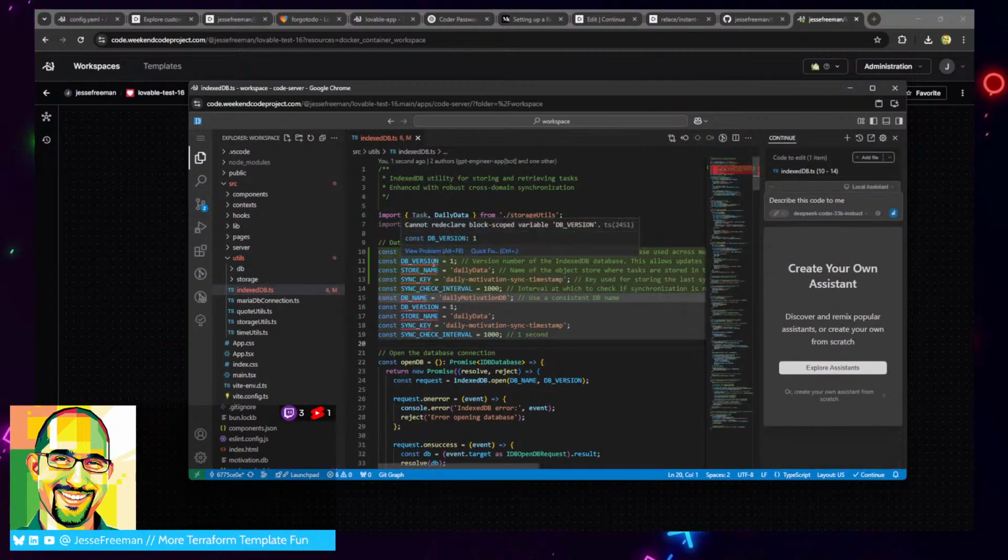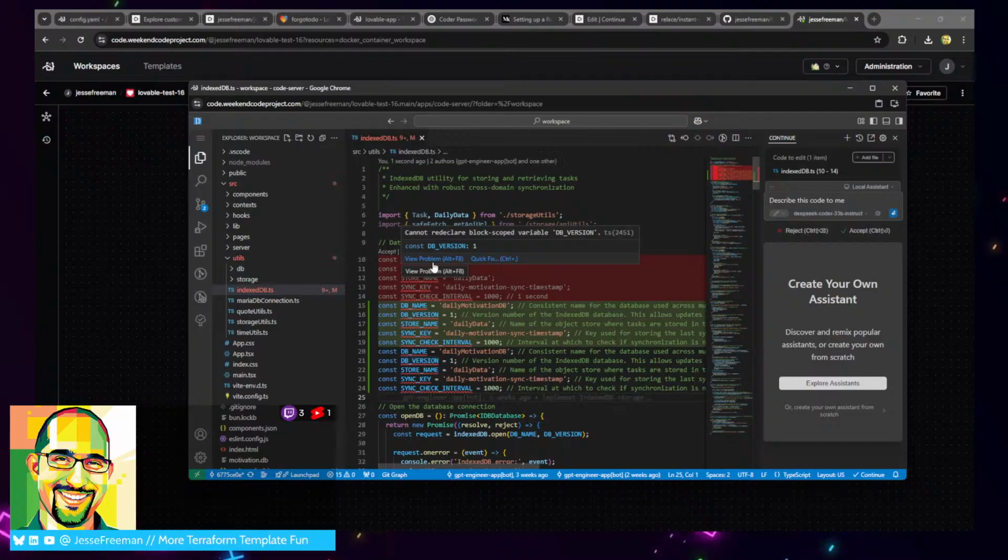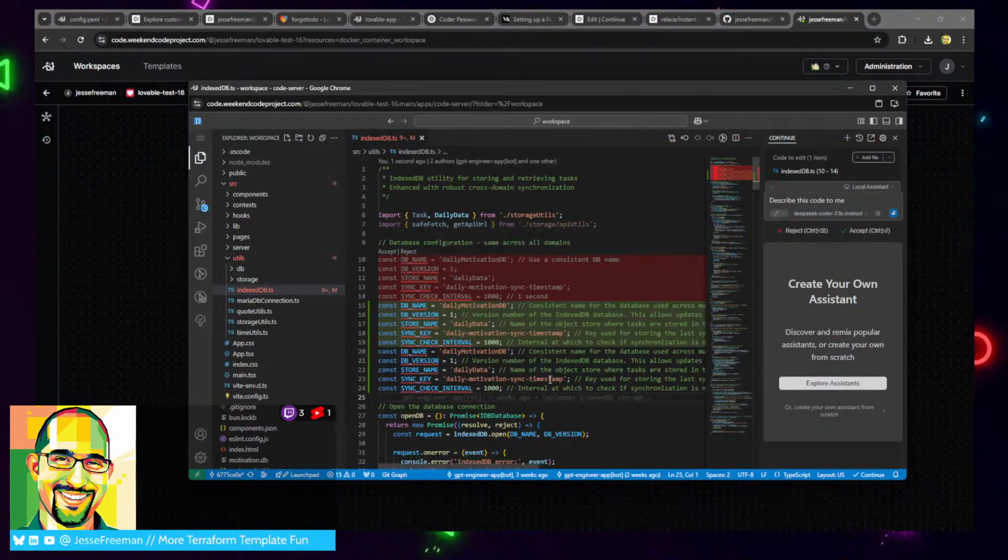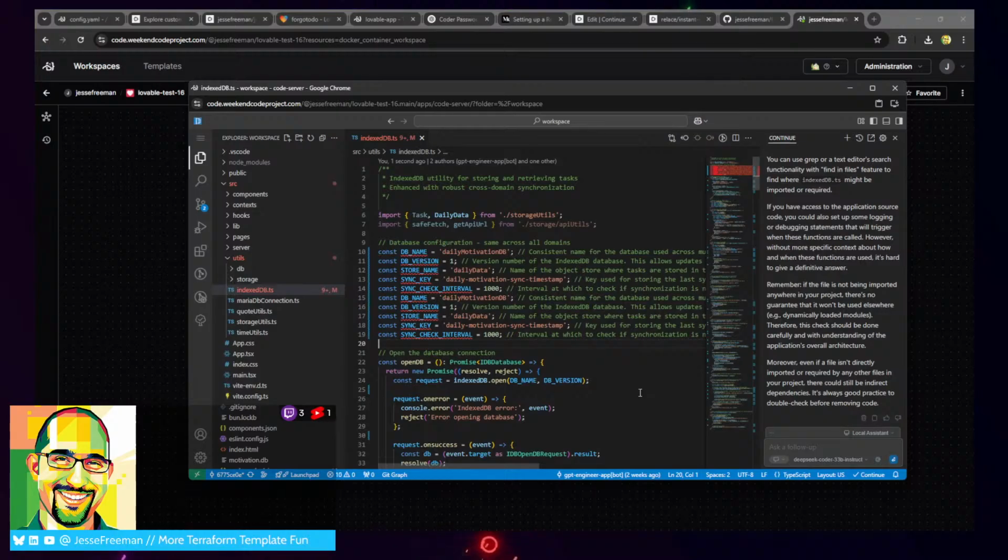Oh, cool. What's giving me all these errors? Cannot redeclare block. Whoa, whoa, whoa. What are you doing? Oh, look at that. It's trying to... I mean, it just screwed everything up, but it added comments to it. Interesting.